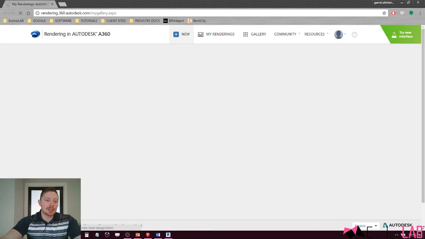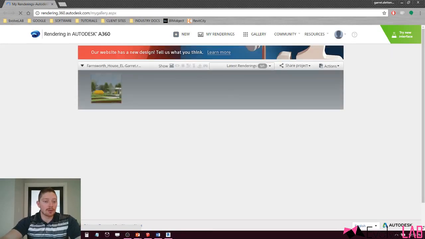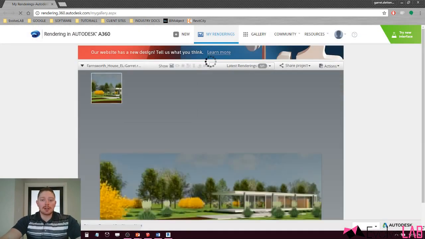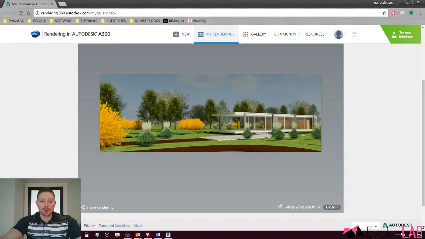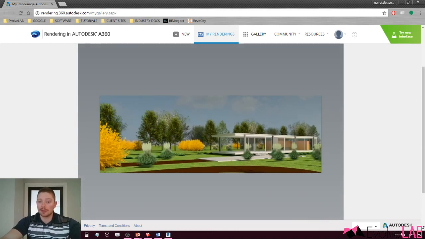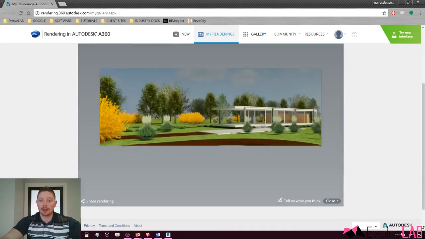So basically, this is kind of what the Autodesk A360 render gallery looks like. I already rendered this. Yes, I've got the new interface. So basically, this is the image that I rendered, right? Standard quality, megapixel, a little bit different of a look than the one that you get in native Revit. But man, it still looks really good, right? It's still a really good rendering, even for me working with the model for just a tiny little bit. It still looks pretty solid.